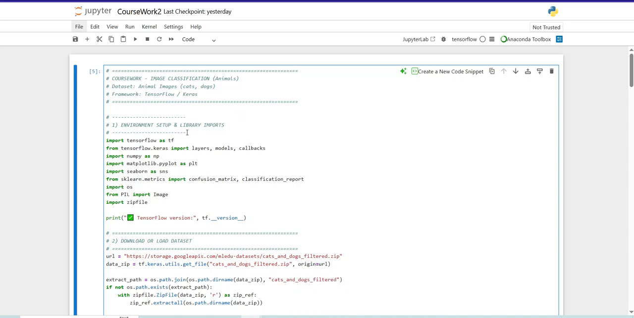Everyone, today I will discuss image classification. Here we will start by importing all the necessary libraries. TensorFlow and Keras, this is to build and train the neural network, and Matplotlib and Seaborn, this is for visualizations. And Scikit-learn for the confusion matrix and classification report.